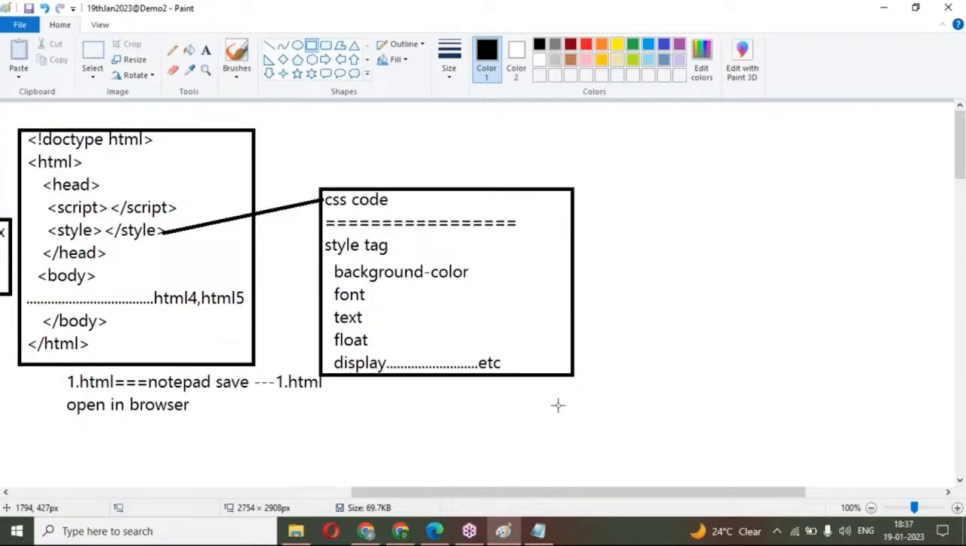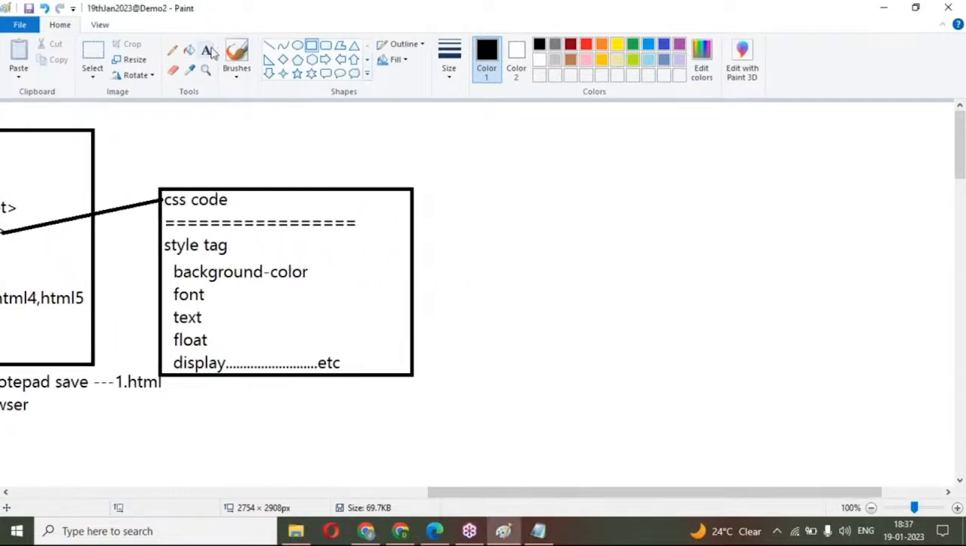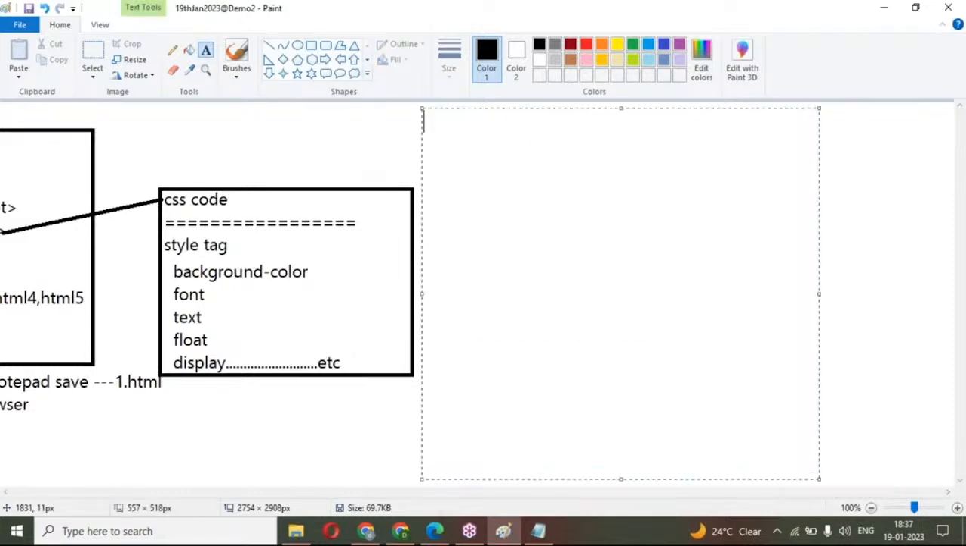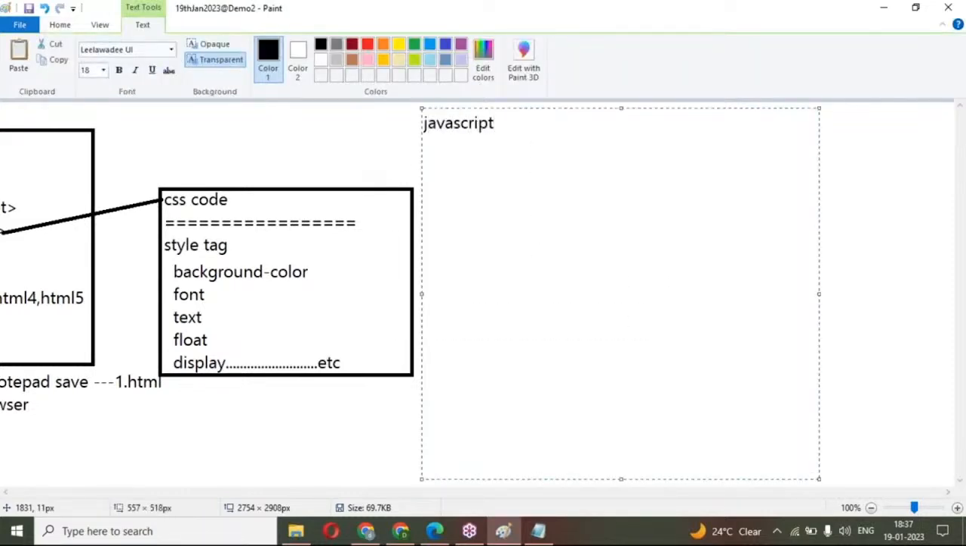CSS main usage is alignment of the web page. So complete alignment of the web page we can easily do with this CSS. Here CSS gives you alignment of the web page. Okay. Next one, JavaScript. Here, JavaScript gives functionality to our browser. The functionality of our application, we can create with this JavaScript.